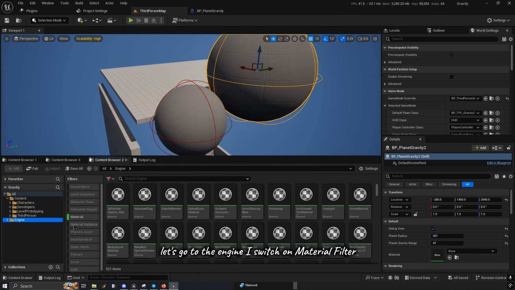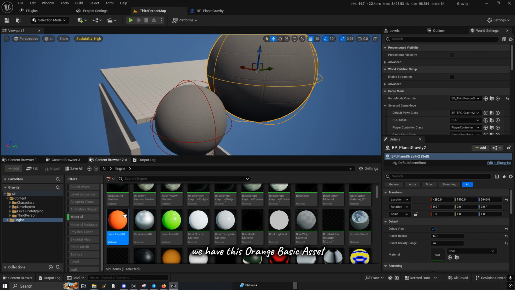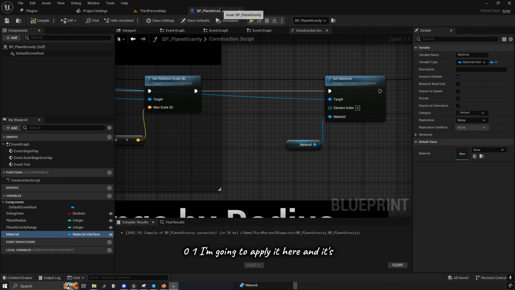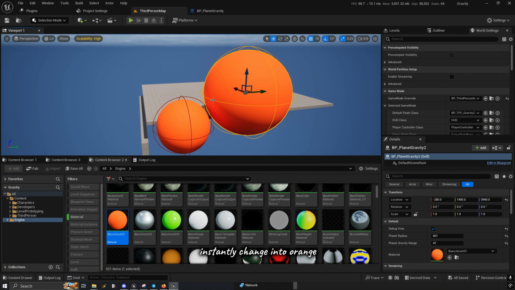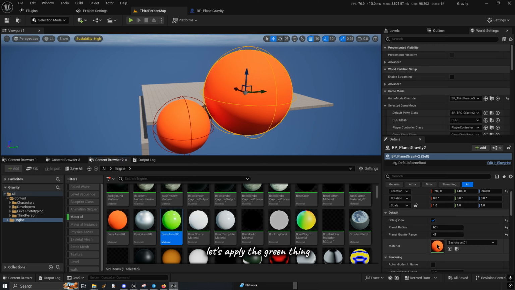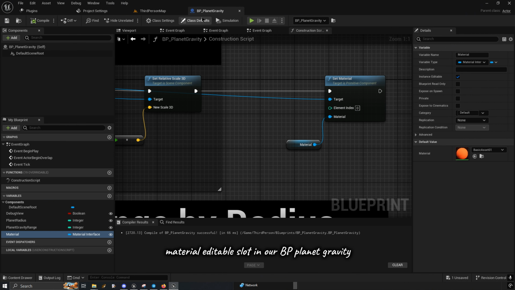Let's go to the engine. I switch on the material filter. We have this orange basic asset 01. I'm going to apply it here, and it's instantly changed into orange. Let's apply the green one. And that is the first step to have our simple material editable slot in our BP Planet Gravity.